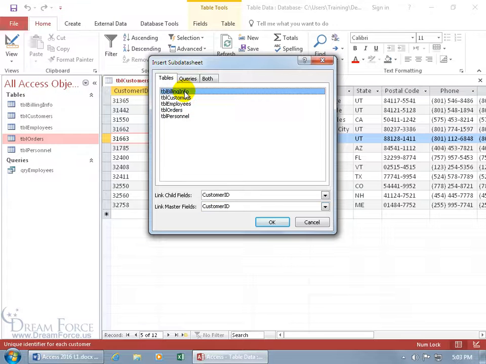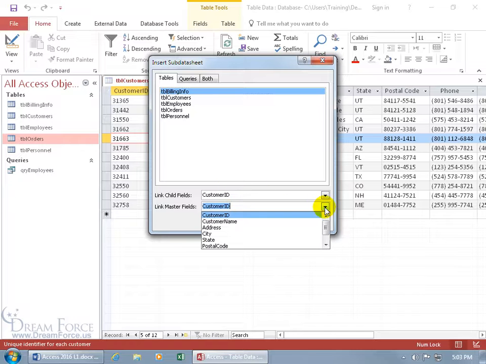Want to do it for the billing info, and then click on the master and you get a list of all the fields. But I want to do it based upon the primary key and the foreign key field, so I can have it relate and link just right here.